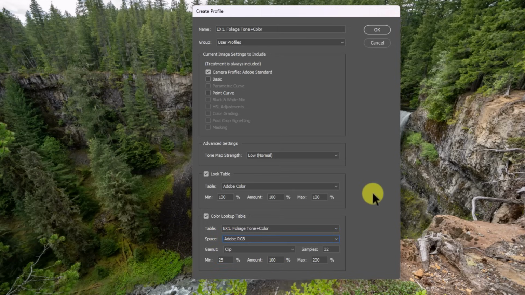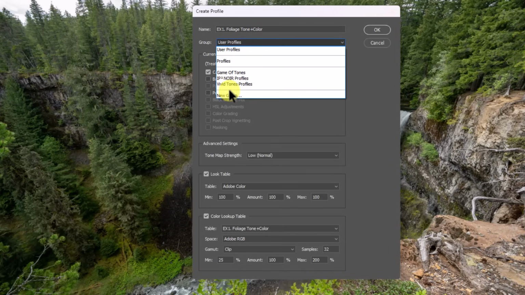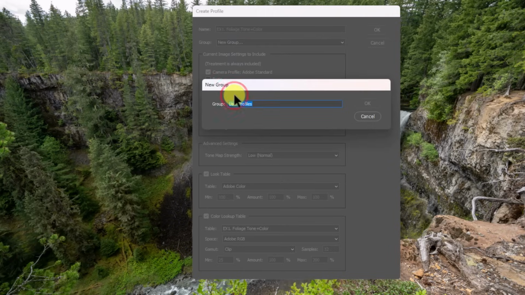One other thing that you might want to consider here is putting it into a group. You could put it into your user profile, so it just goes into a user profile group. I like to put them into my experiments folder. For this one, we'll just call it unlocking raw. That way when I save this, it'll all be saved in the same place.